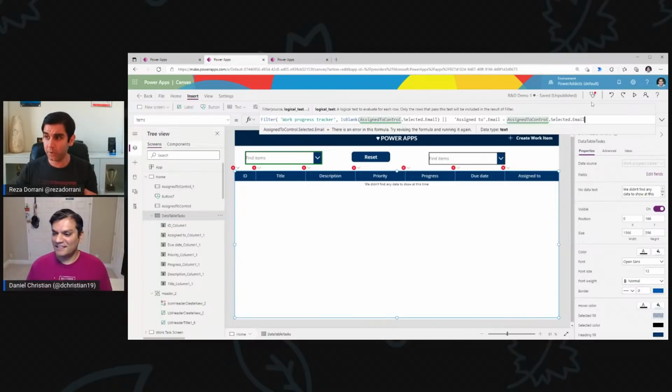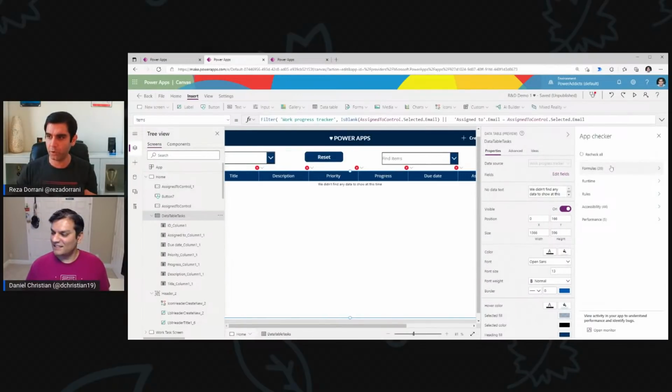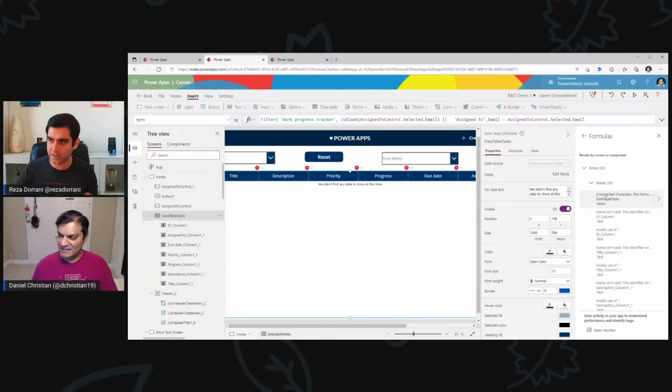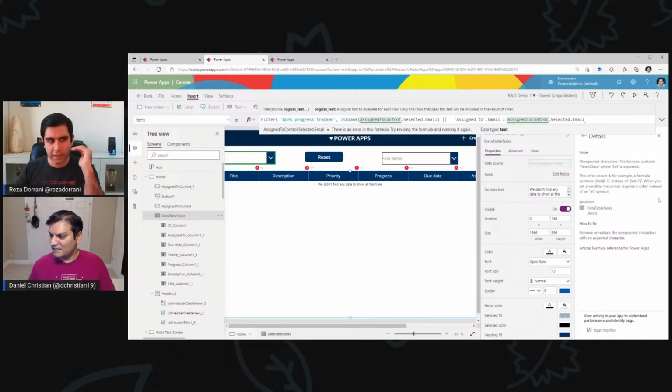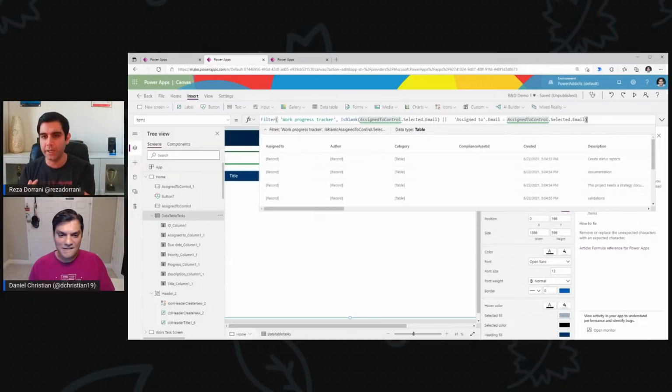And the easiest way to get to it is just go to the app checker and go to formulas. It's going to tell you what the error is. So see right here, unexpected characters, the formula for this. So if I select this, it will take me directly to that formula where the error is, and also kind of pinpoint to the location where that error is occurring, which is right here at the end. Of course, it's not magically telling me that I'm missing a bracket, but it kind of gives you an indicator as to what is not right within your app.